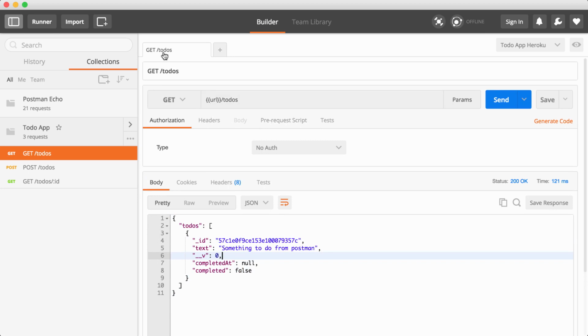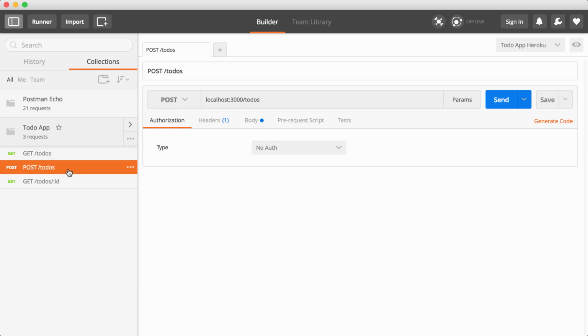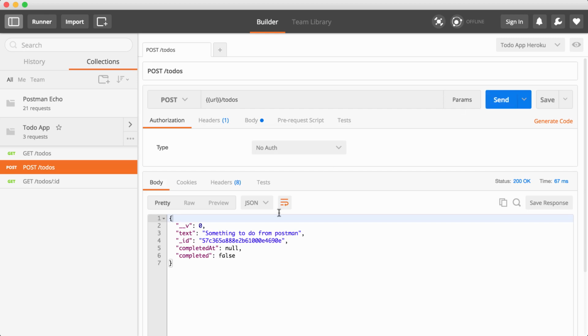With this in place, Get To-Dos can now easily be used to fetch localhost or Heroku items, and we can do the same thing with our Post To-Dos request. Right here, I'm going to replace the URL with curly braces, and inside of those curly braces, we'll have the URL variable. Now I can go ahead and save this request, fire it off, and it's going to make a new to-do on the Heroku application. If I switch to the local environment, we can fire that off, and now we have a new to-do on the local environment.